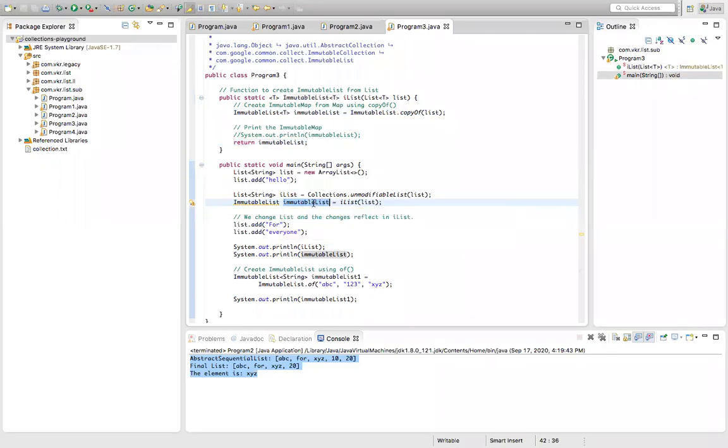Once we got the immutable list, if we try to add elements to the basic list class, whatever list class we used to create the immutable list, the changes won't go to the immutable list, because once an immutable list is created, that's it. We cannot add more values to it. So here we will get the output of hello for everyone. Here we will get the output of only hello.